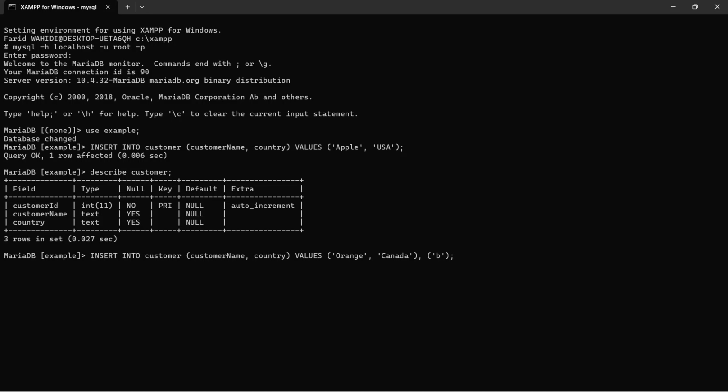And the other data is banana. The banana country is, for example, where should I put? Germany. Let's store this. It's stored. Query OK, 2 rows affected.